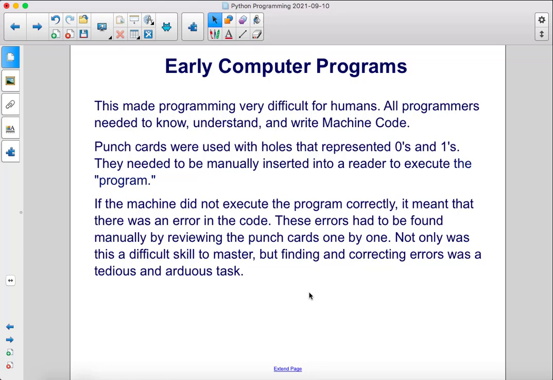Punch cards were used with holes that represented zeros and ones. They needed to be manually inserted into a reader to execute the program. If the machine did not execute the program correctly, it meant that there was an error in the code. These errors had to be found manually by reviewing the punch cards one by one. Not only was this a difficult skill to master, but finding and correcting errors was a tedious and arduous task.